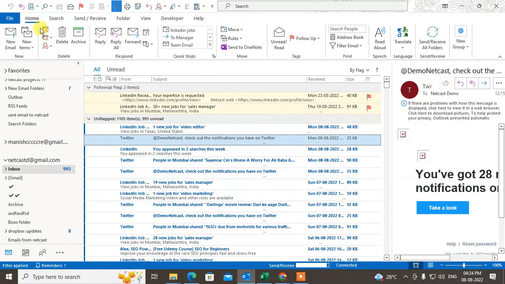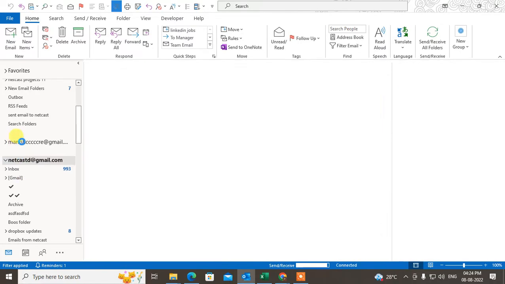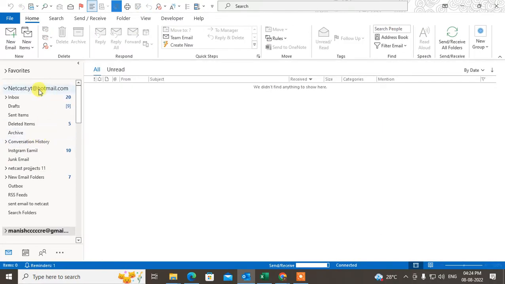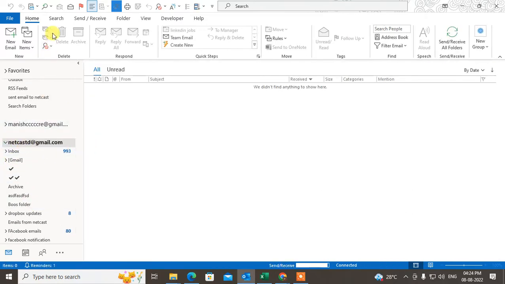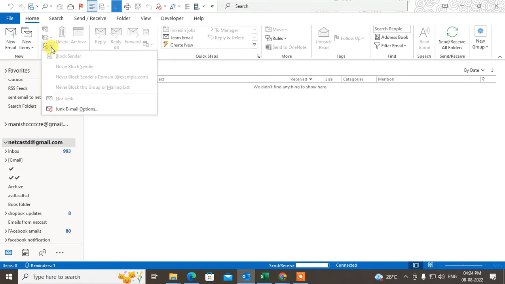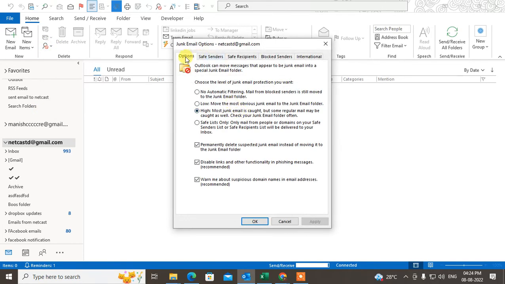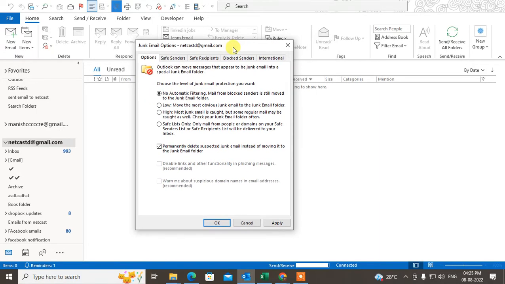The second method is to go to Home and select the email ID. If you're using more than one email ID and in one of them you're getting more spam, select the email ID where you want to work, and on the Home tab, come to the Delete option. Under Delete, click on the Junk icon, and go to Junk Email Options. There you can select the level of junk email protection. If you have no automatic filtering, you may get unwanted junk emails in your inbox. So I suggest you use the high or low level. I suggest you use the high level.